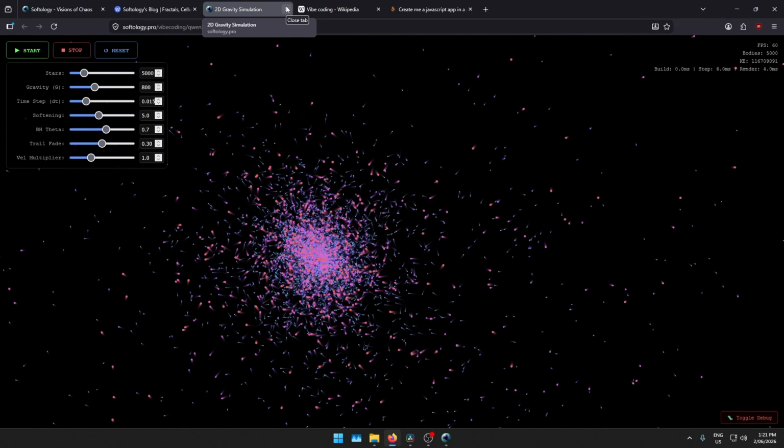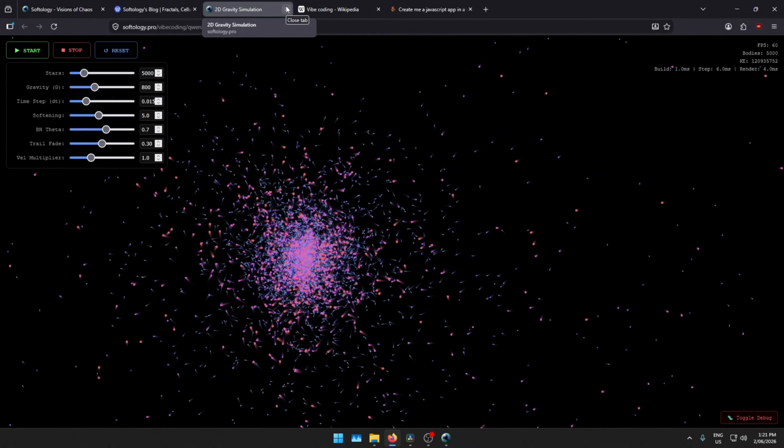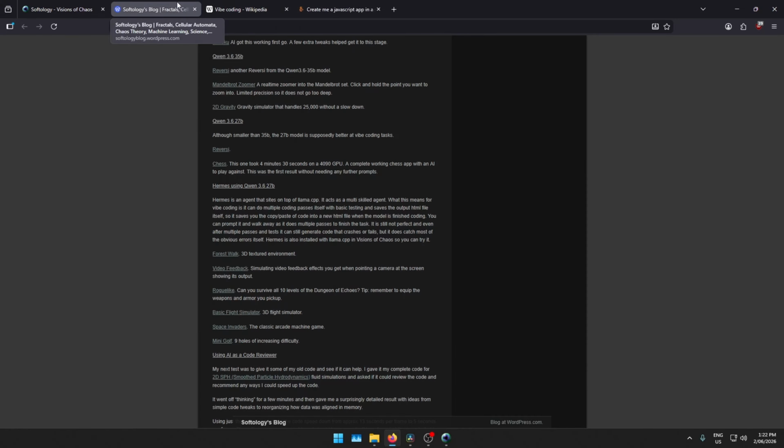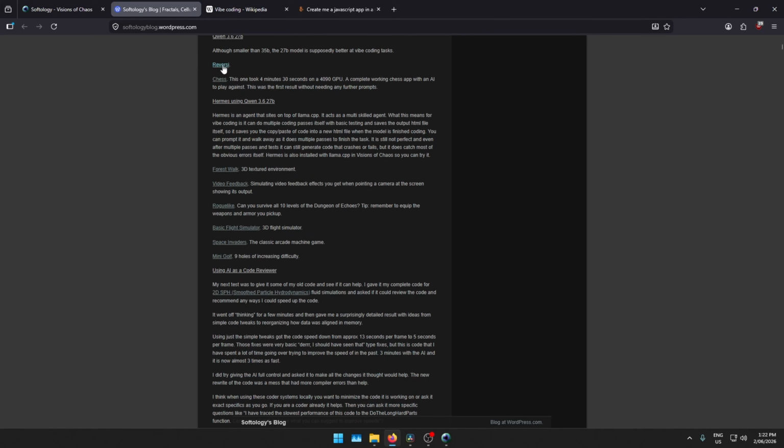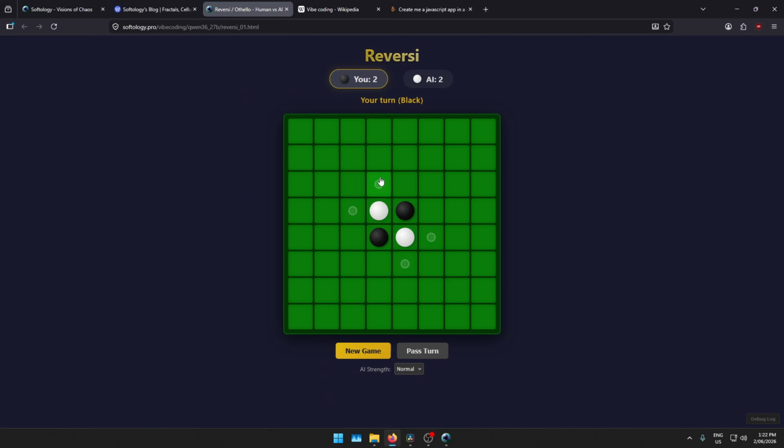So all of these, they started with a very simple prompt with a few follow-up prompts, sometimes if need be. And then the Qwen 3.6 27B, although the 27 billion model is smaller than the 35 billion, the 27B does a better job at coding. So Reversi again.